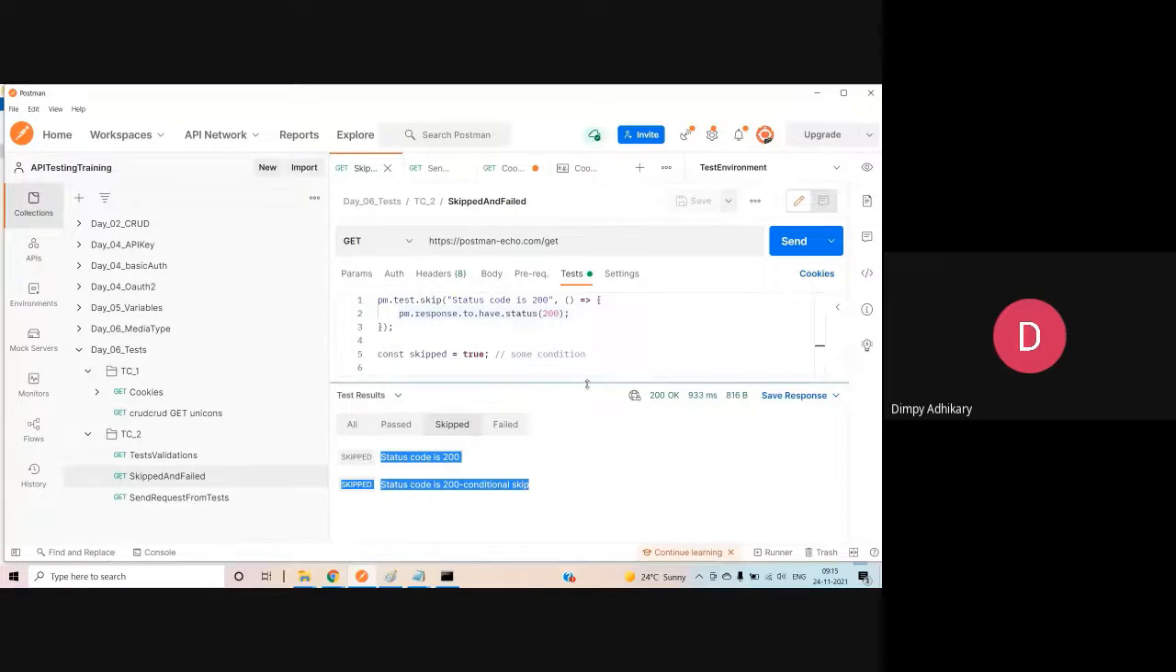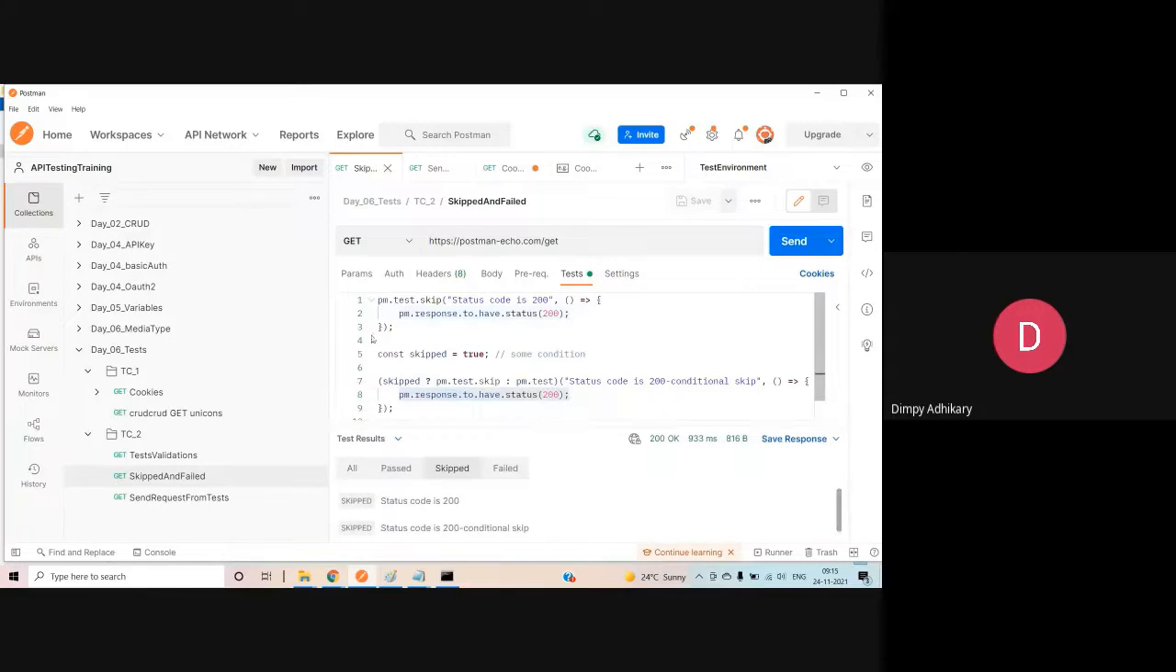Okay, and suppose I change the value here from true to false. If I'm making it false, then it should execute the second one. So it is skipping the first one, and the second one is still going to the pass state.